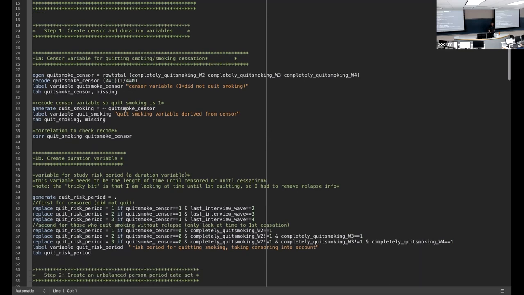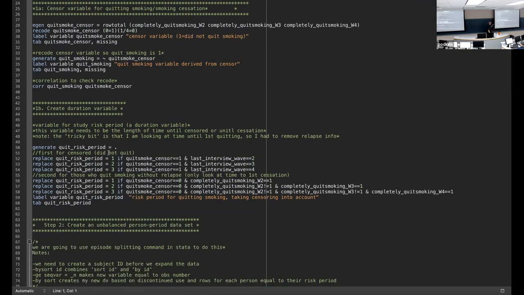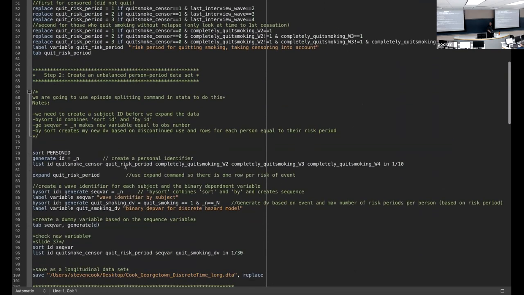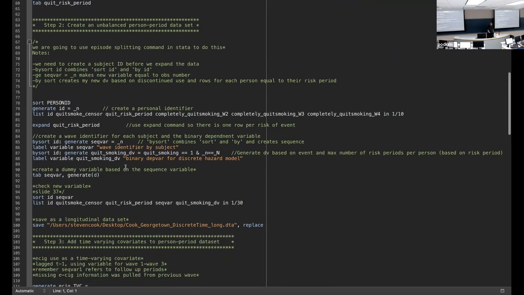So I did that first, then created the duration variable. Again, we went through the code, risk period. I just copied and pasted this into PowerPoint. So it's creating a risk period of 1, 2, or 3. Then I create the unbalanced person-period data set, which here is exactly what we went through in class. The tab seq var, generate D, just creates 3 separate dummy variables for the baseline hazards. I tried to put in the slide where the information is, slide 37, so if you want to go back and forth, you can compare them.